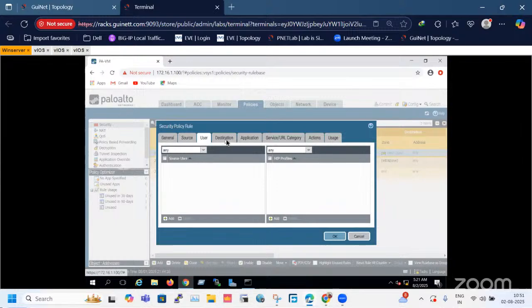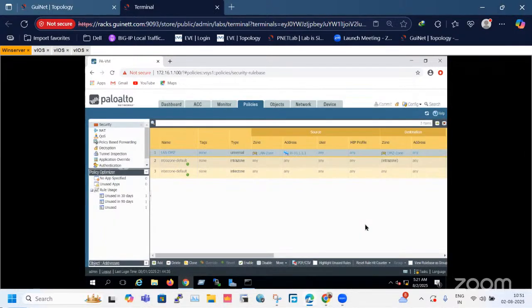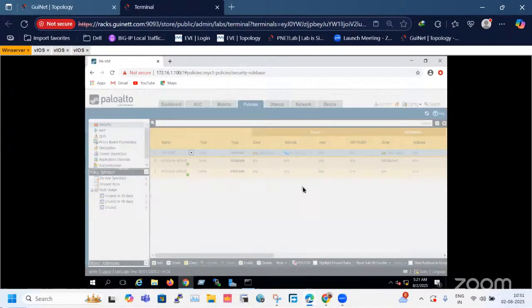Does anyone have any query on what we have discussed till now? One second. Can you open that policy, LAN to DMZ, so you can read it? Sure, you can open it.